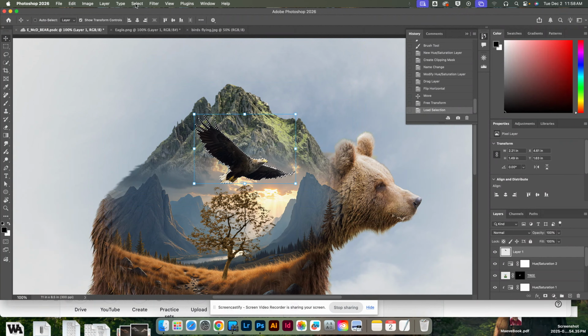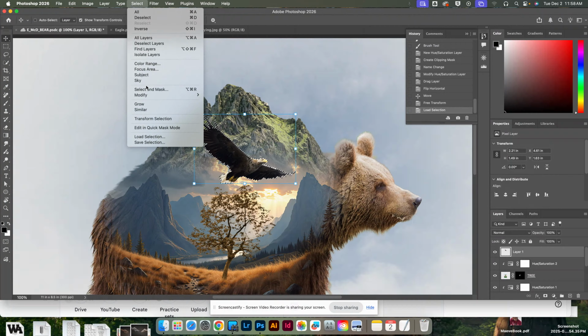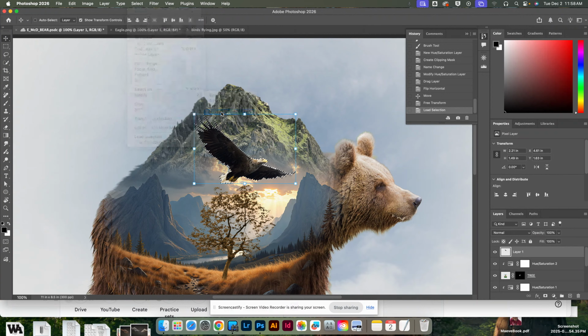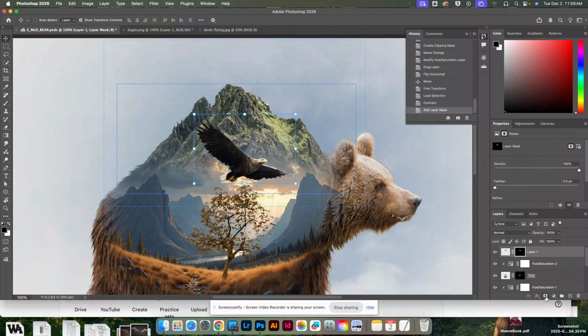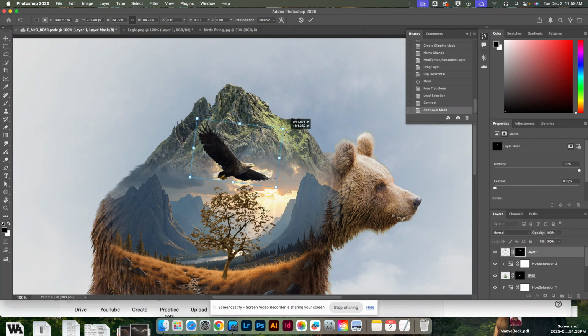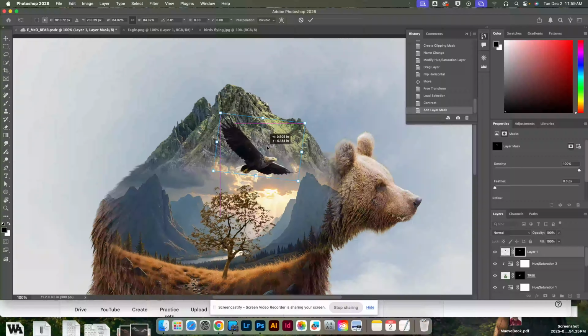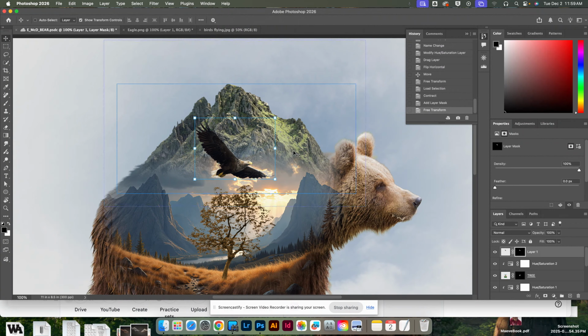And I'm just going to go to the word Select, choose Modify, and choose Contract. And again, let's see if I learned my lesson. Let's do 0.5, contract it by half a pixel, and then I'm just going to add a mask. And hopefully when I do that, it gets rid of that other little white outline. So I'm going to rotate this a little bit, maybe scale it down, but really keep it kind of large, almost so that he's flying or soaring, right here, almost above the tree. And then I'll just hit my return key.